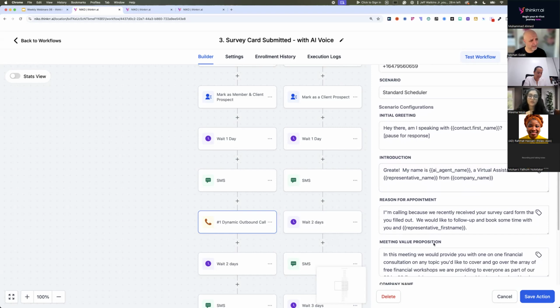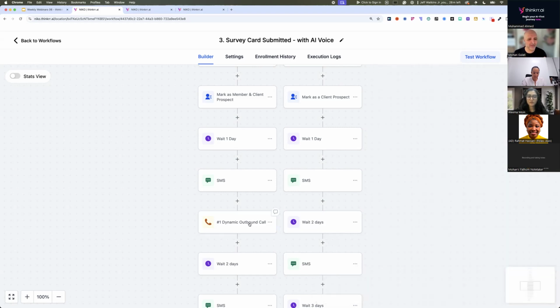And if they pick up the phone and if they schedule something, they're removed from this particular workflow. So you don't need to worry about it. It's not like we keep on calling them over and over again. But if they don't pick up the phone, because people are busy, sometimes they don't get to it, they don't respond to an email, so you can be persistent.